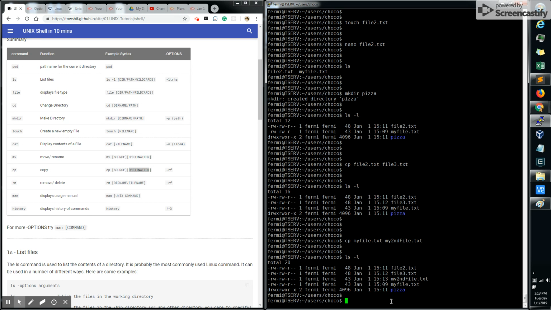Now say if you want to copy this file into the pizza folder. So I want to make a copy of this file inside the pizza folder. So what I can do is, the copy command can be used with a path as well, which means that I can define a source, which is my file2, and then I can use a path, pizza. So what I'm doing is I'm copying this text file into the pizza folder.